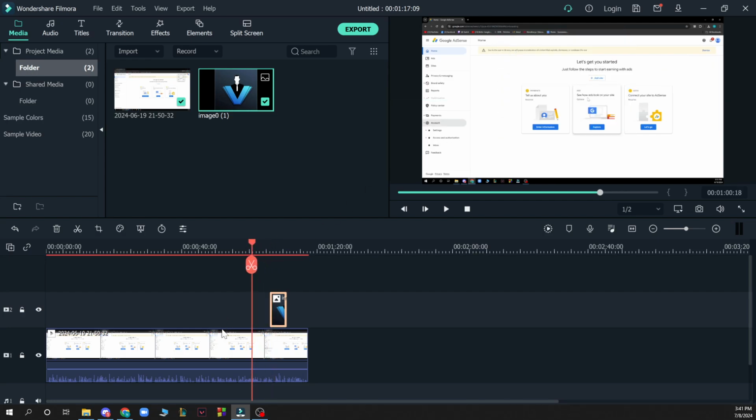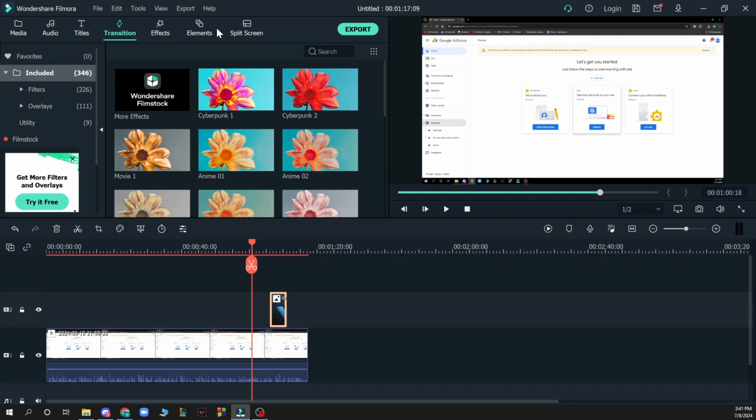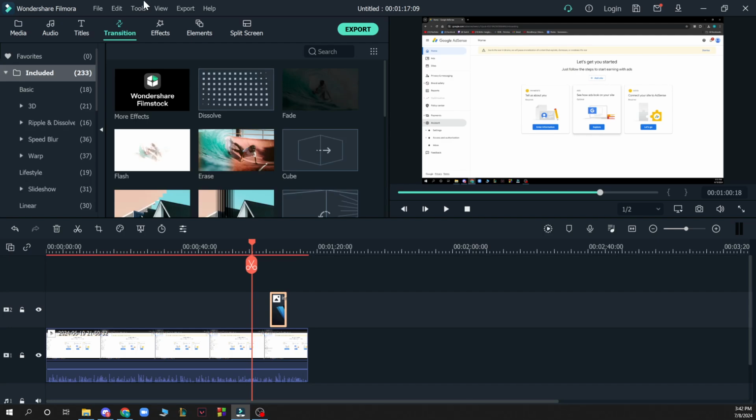Now we want to manipulate the image. What we want to do is click on it here, not here, just click it or select it like this. And here you have a lot of things. You can click effects to animate it like that. You can put some effects, some transitions, some elements. Everything you can drag and drop on top of the image so that you will have that there.